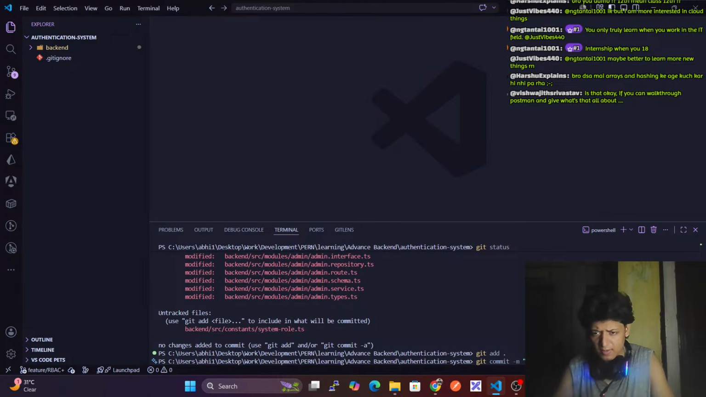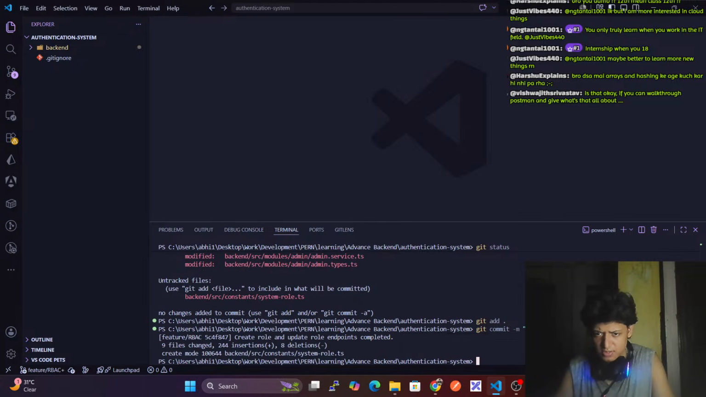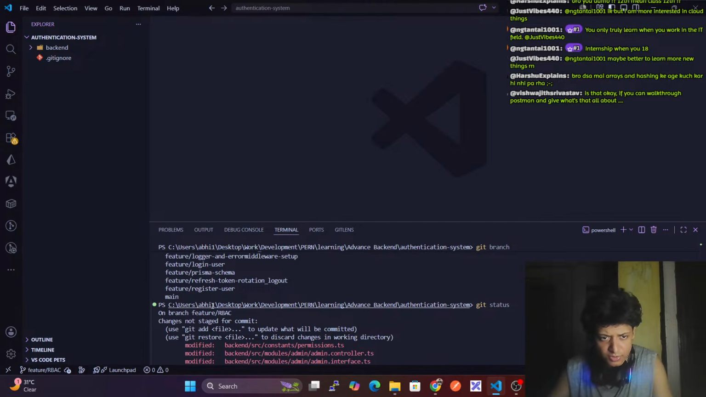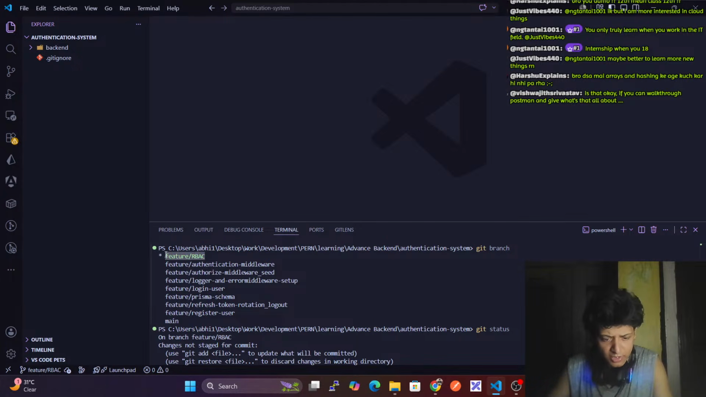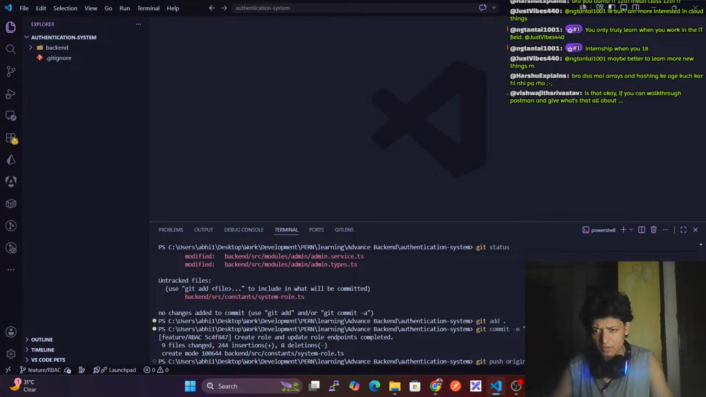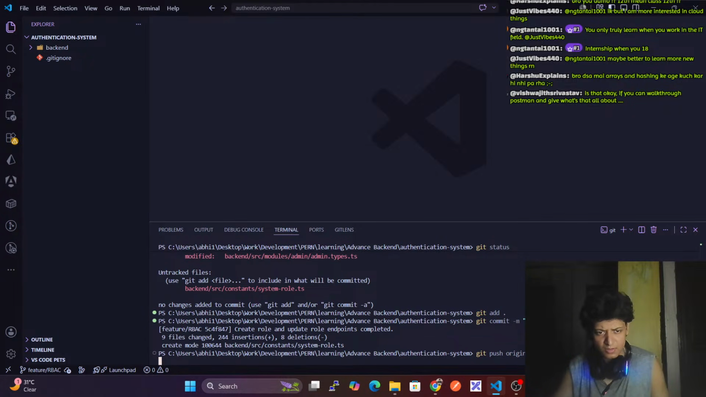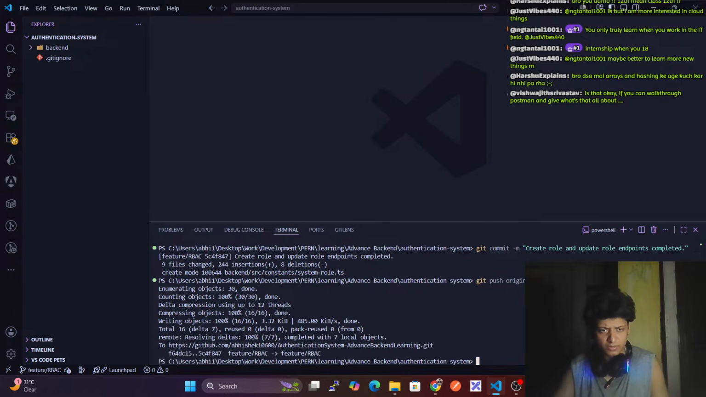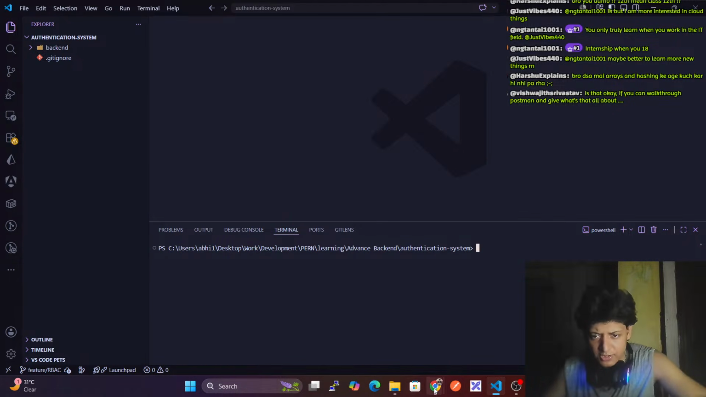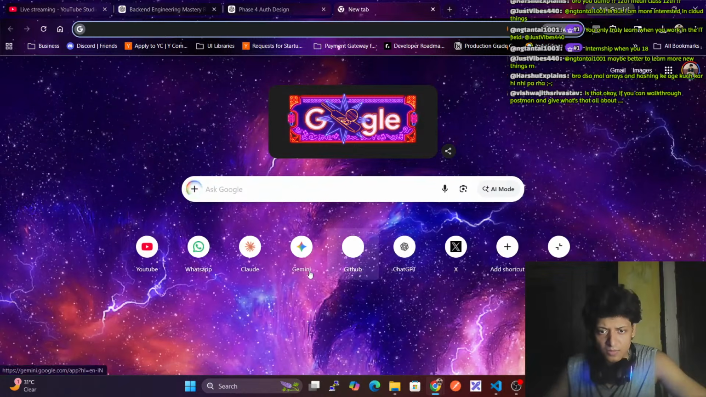"create role and update role endpoints completed." Okay, git commit, then git push to origin from this branch, feature RBAC. Okay, code has been pushed to that branch. Hold on, I'll just verify on GitHub.